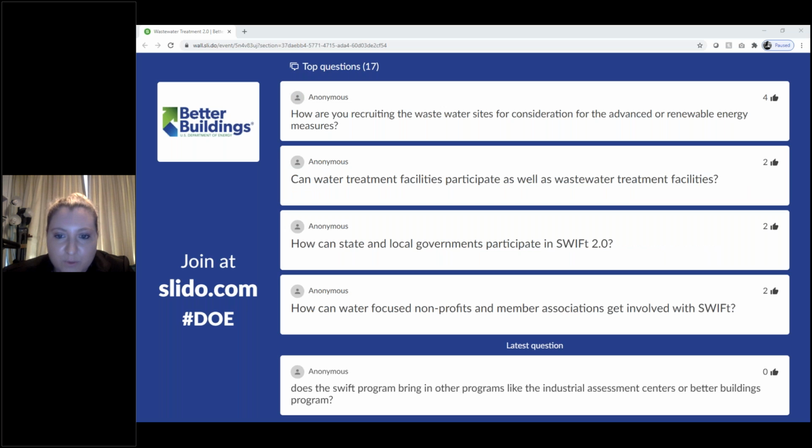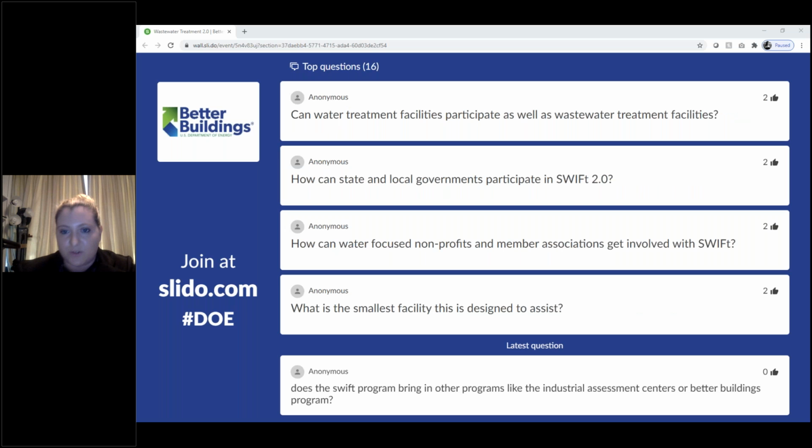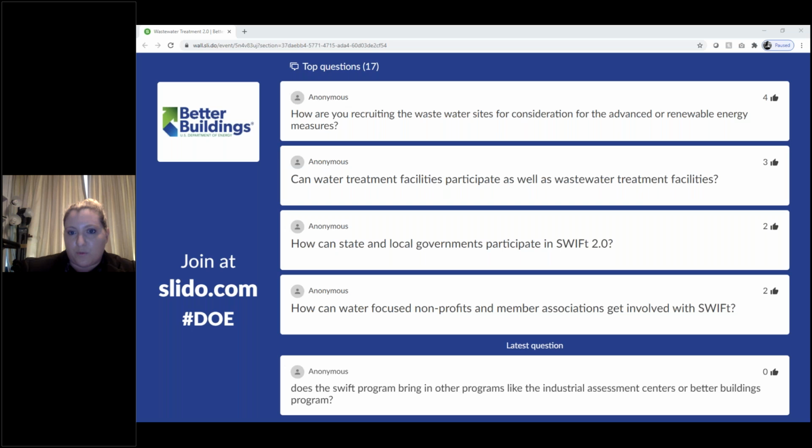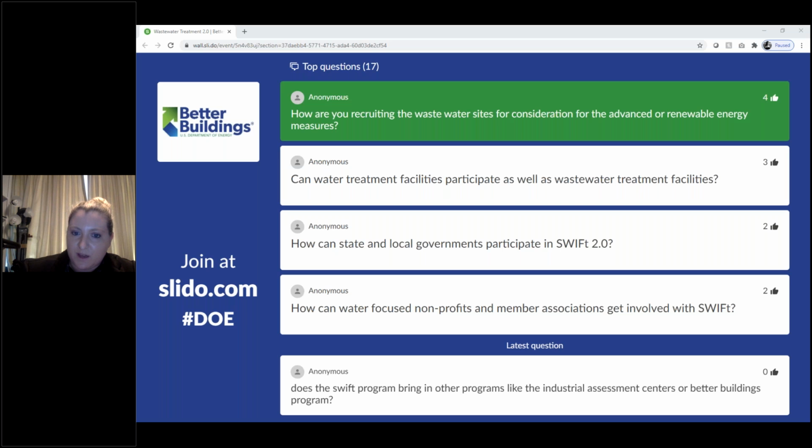Okay, it says, how are you recruiting the wastewater sites for consideration for the advanced renewable energy measures? So there are a number of outlets we're hoping to use, in addition to DOE's primary platforms for engagement. We work with a lot of the nonprofits in the sector, the Water Environment Federation. We also have a network of state and local energy managers. And so through those platforms, we're hoping to recruit primarily for the 25.